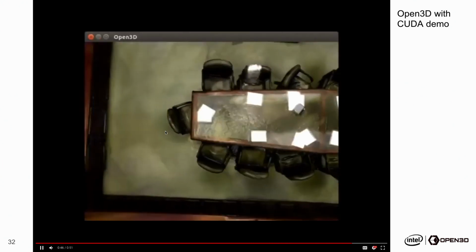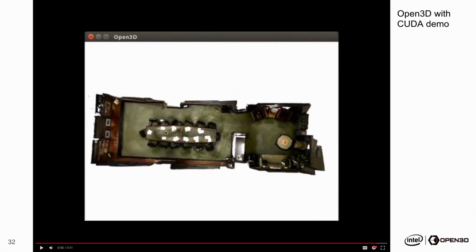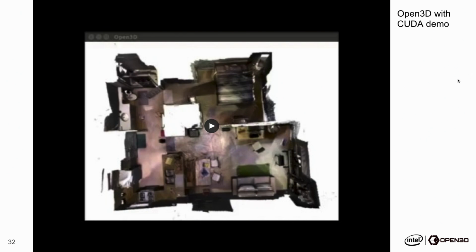Okay, yeah. So these works are mostly work in progress. We have a beta branch available in public for people to try, but we're working hard to bring them into the main branch of Open3D. Okay.